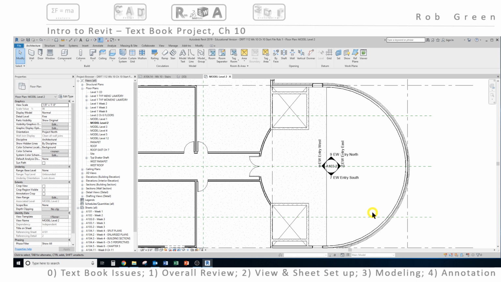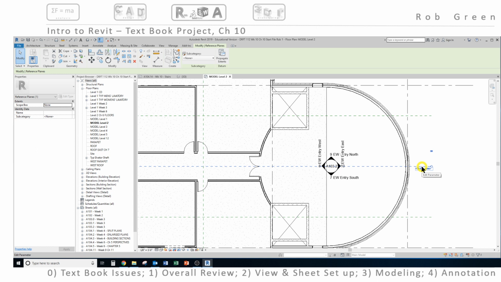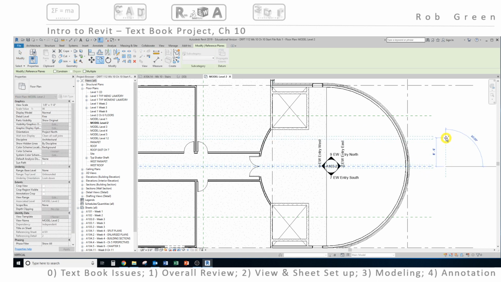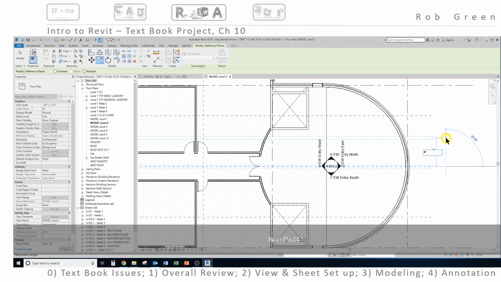So we need some markers of where to draw our stairs. And as we have built our file from scratch, we don't have any reference grids that show up in the textbook images. So let's get some. I'm going to take this reference plane that's in the center of my building, and I'm going to copy it up 4 feet, 3 and 1/16 inches.